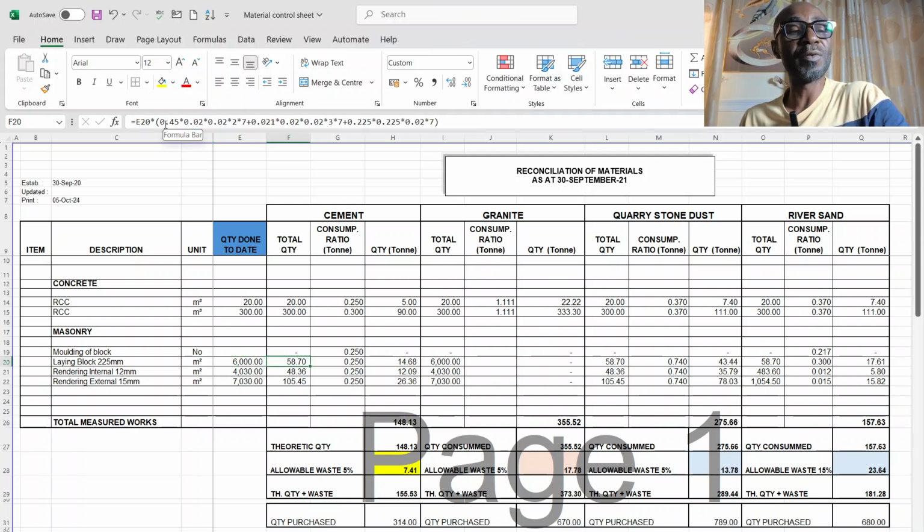I have 450 by 20, which is the thickness of the edges of the block, those edges of the block between the holes. Then another 20, which is the thickness of the mortar that another block is coming to rest on it, by 2, which is the two stretcher face, by 7. We have seven joints to fill.